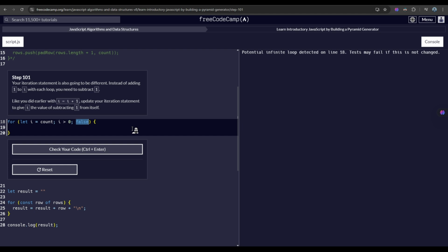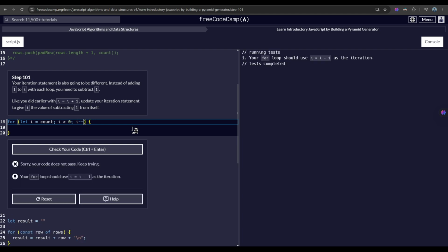Okay, so we have to subtract the value of i by 1 with each loop, correct? So we have to remember the incrementation. This is the increment operator, so it adds 1 to i with each element. However, we could also use subtraction with the same syntax.